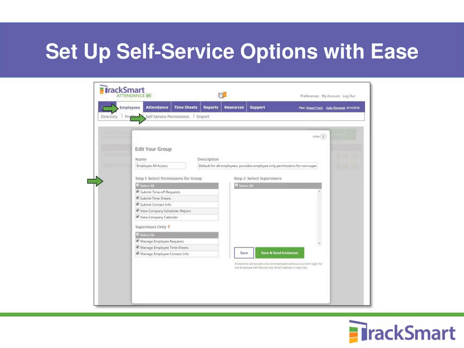So you'll see here all the permissions available. They could submit time off requests, timesheets, update their own contact information and emergency contact information, view a company scheduler report, which lists all employees' time off, scheduled and pending, and the view of the company calendar.